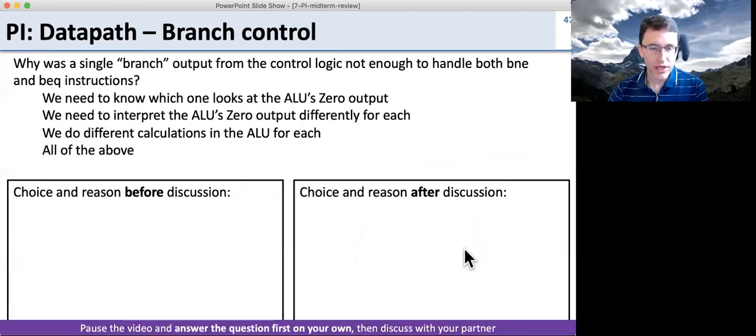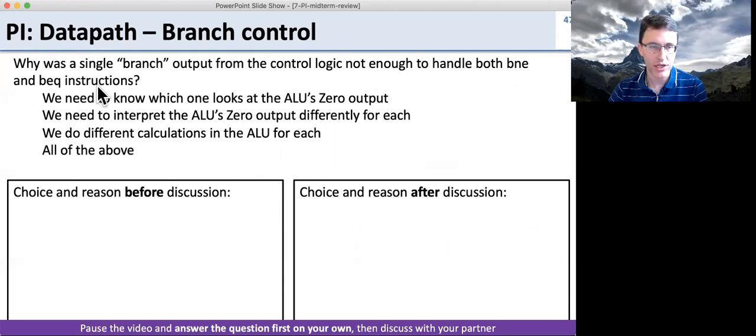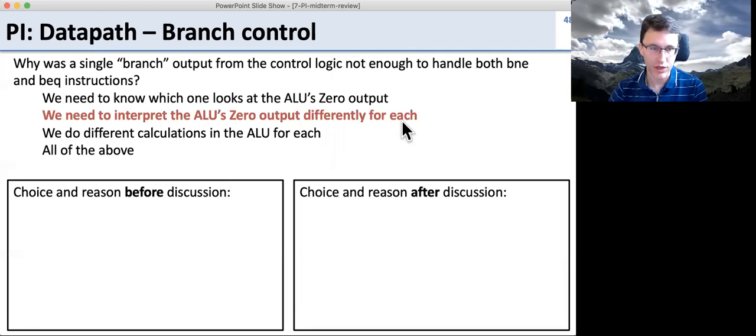Go ahead, pause the video, answer the question first on your own, then discuss with your partner. Okay, so why was a single branch output from the control logic not enough to handle both branch not equal and branch equal instructions? Well, the answer here is we need to interpret the ALU's 0 output differently for each.